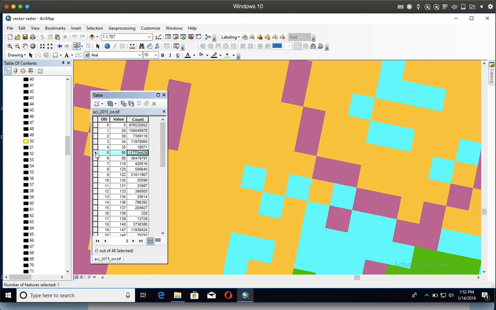So the way that rasters, the ones that we'll be working with in this course at least, function is that they group together cells or pixels with a common integer or value. So all the 50s are together, all the 80s are together, and so on and so forth. All right.